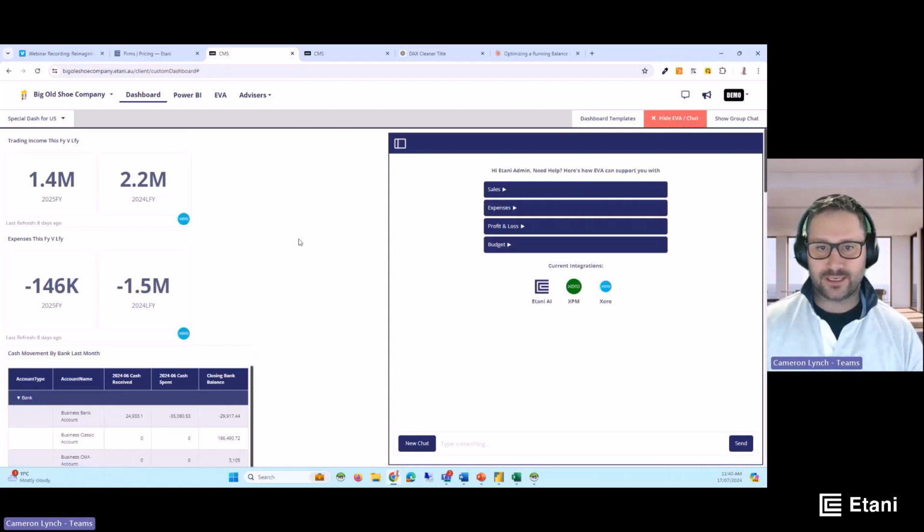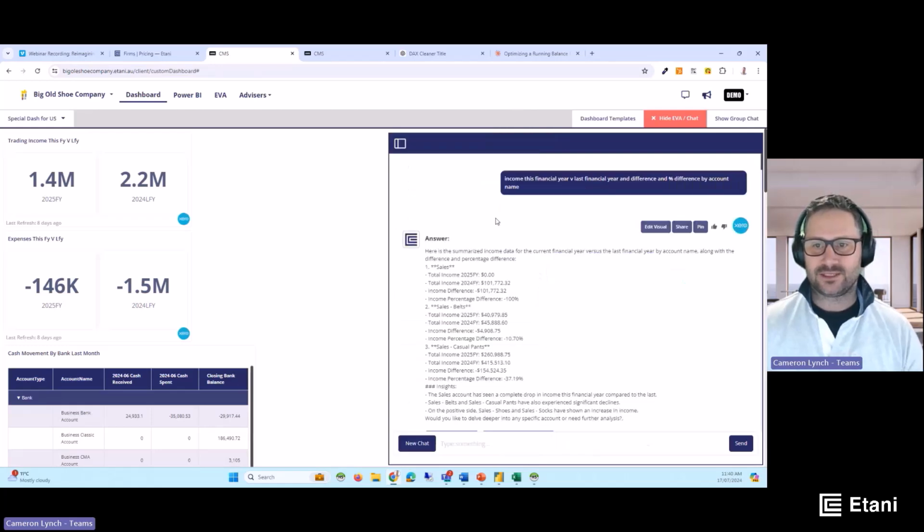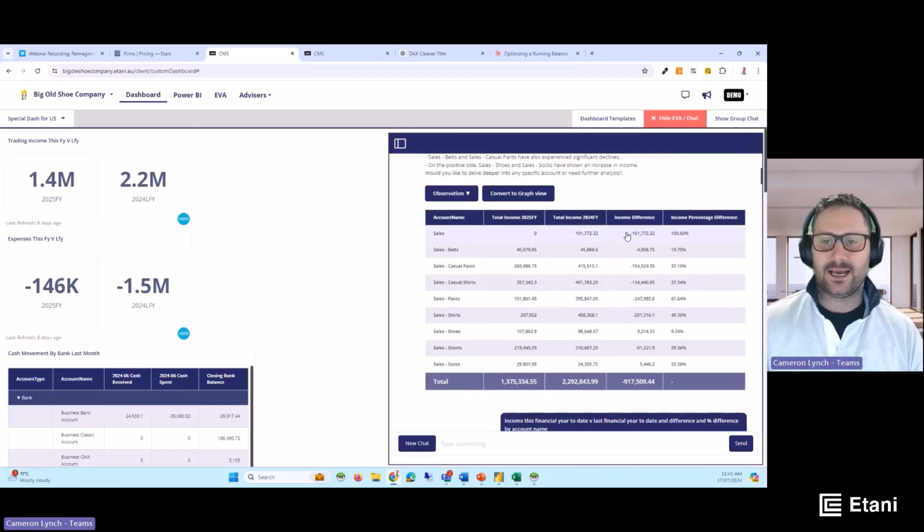next to our dashboard. I'm just going to go to some questions that I've already done to give you an idea of how we use EVA to build a dashboard. I've said, look, income this financial year versus last financial year, and the difference and percentage difference by account name. We look at that and we go, all right, not quite what I'm looking for.